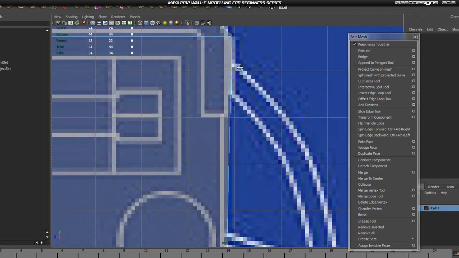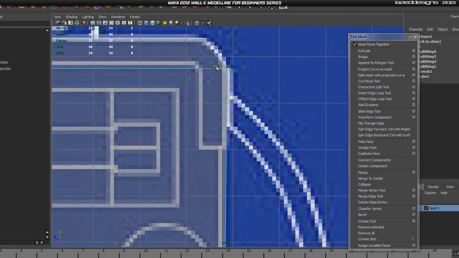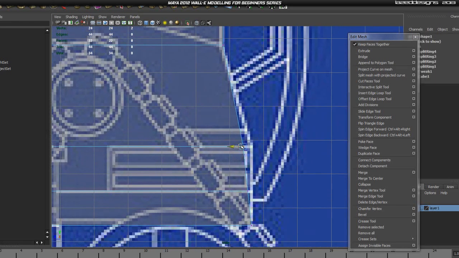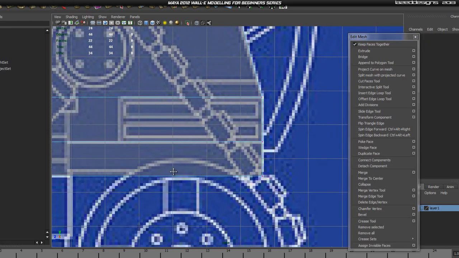And it seems to me that this needs to be in a little bit further. Don't worry about this bit, we'll take care of that later. We're just trying to block out the basic shape for now. So I'm going to move this one. I'm going to move this one. That looks alright.